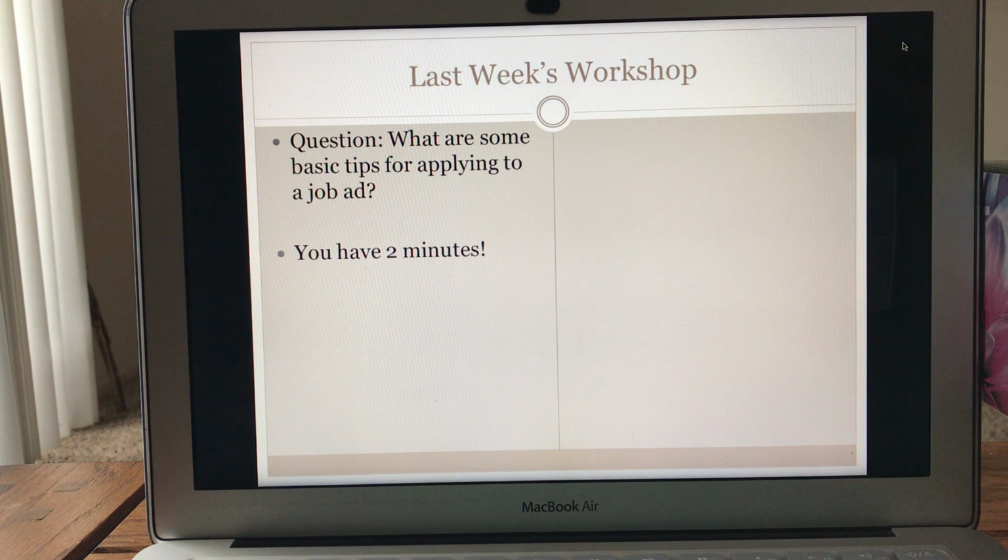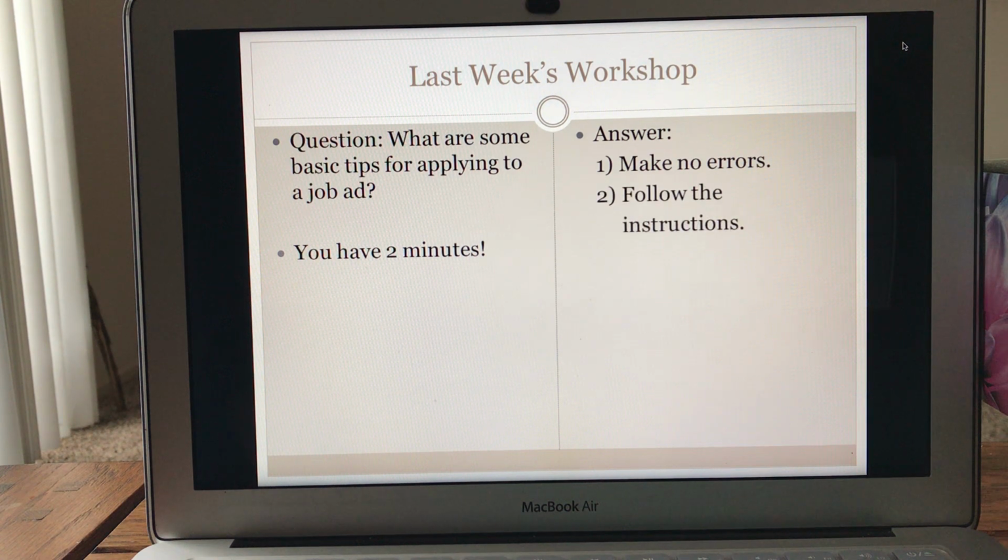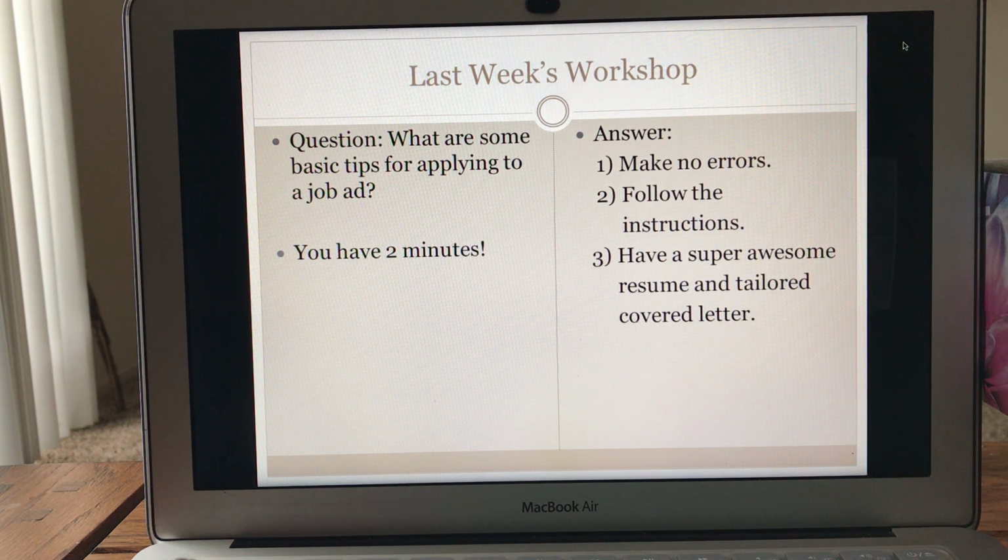The main tips that Jennifer discussed in last week's workshop were to make no errors, follow the instructions on the ad, and have a super awesome resume and a tailored cover letter.